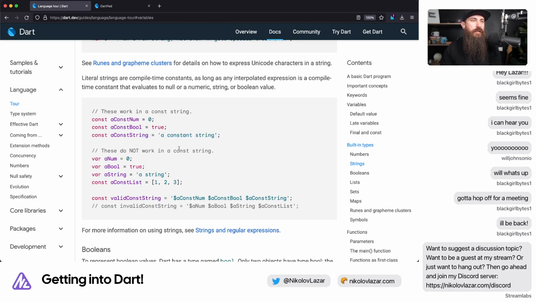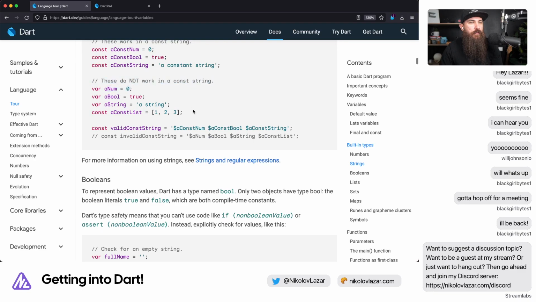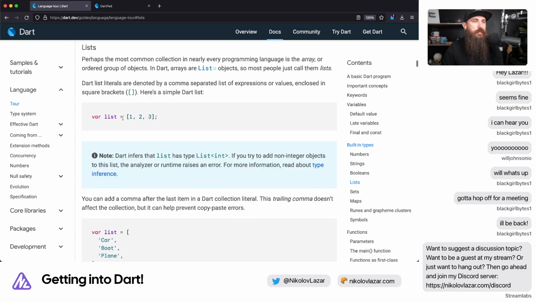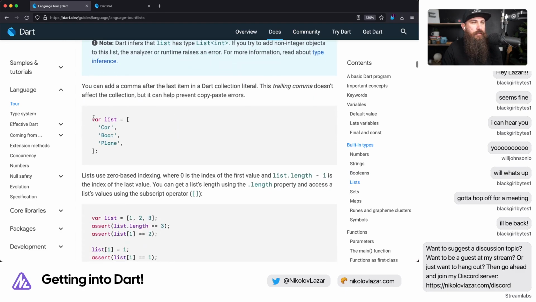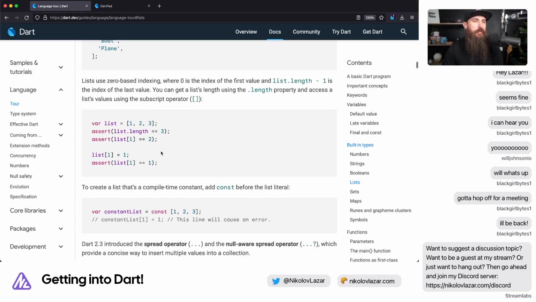Literal strings, compile time constants. These do not work in a const string. Booleans, lists. Okay, let's see some arrays instead. This is an array. This is an array. Okay, we can index.